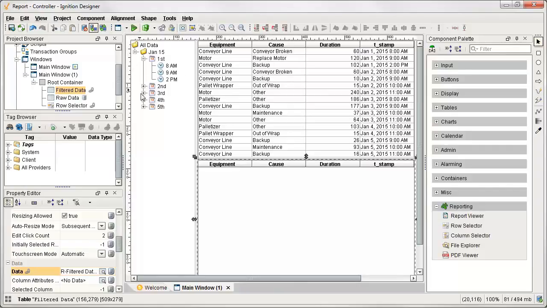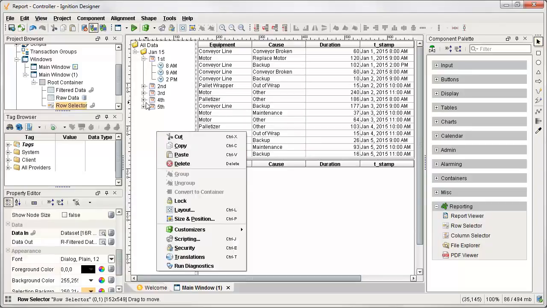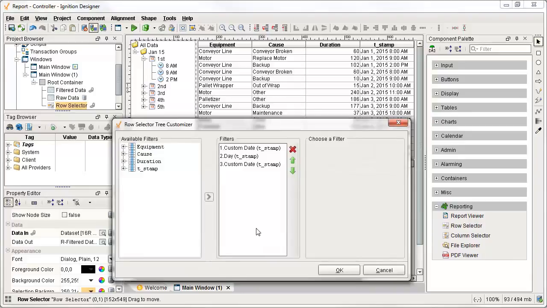If we leave preview mode, right-click on the row selector, go down to Customizers and Row Selector Tree Customizer. You can see there are multiple filters here. Each one of them is looking at the T-stamp column. We can reorder how the filters are applied.